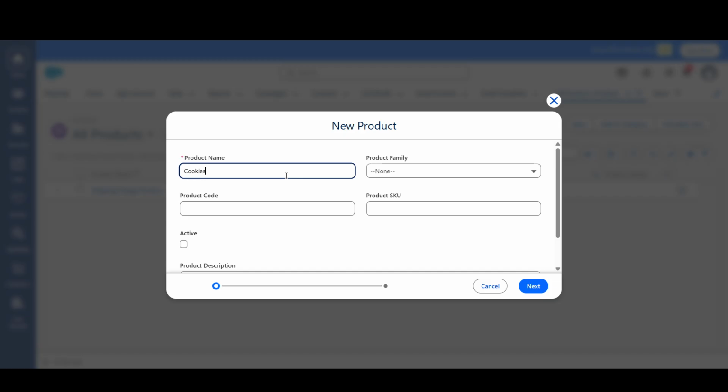Next, click the field that currently shows None. This is typically the product family pick list. If your organization uses families to group items, you'll choose one here. If not, simply acknowledge the field and move on. The important thing is that you know where the category lives for future updates.